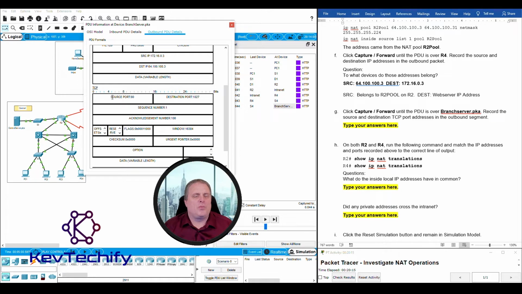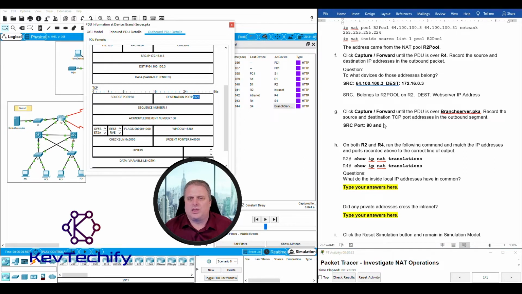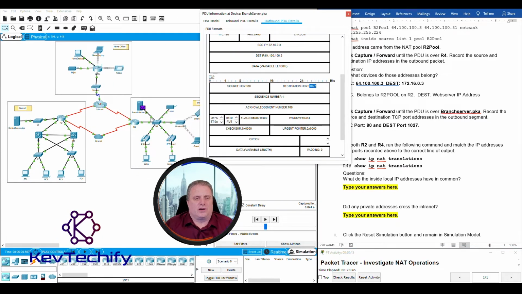And here for our outbound PDU, we have a source port of 80, and our destination port is 1027. Now, once again, this is coming out of the web server. So the source was port 80 because that's what the standard web server runs on, layer 4 port 80. And so it's coming from there, and then it's going to port 1027.